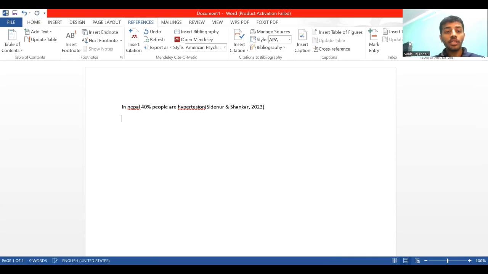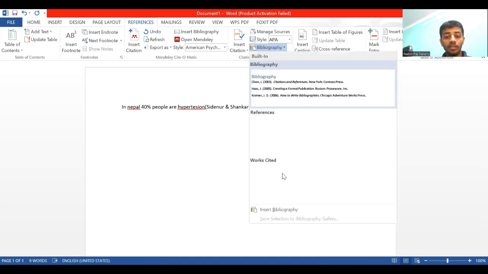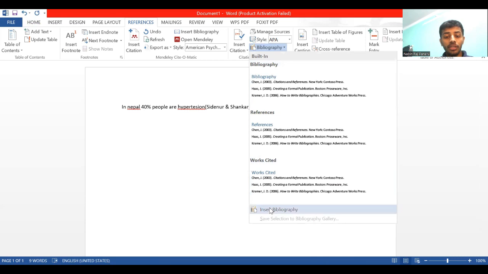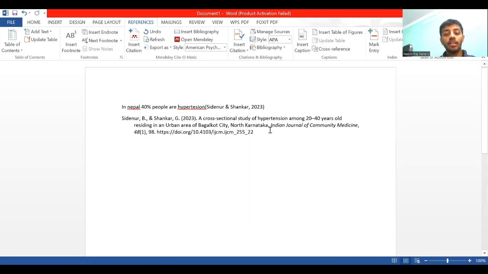Now the next action is to add our bibliography. Here you can see the bibliography option, and you can simply click on insert bibliography, and it will automatically come like this. So guys, we have successfully cited our article as well as added the bibliography. This is how you can use Mendeley as reference manager software. Thank you. Thanks for watching.